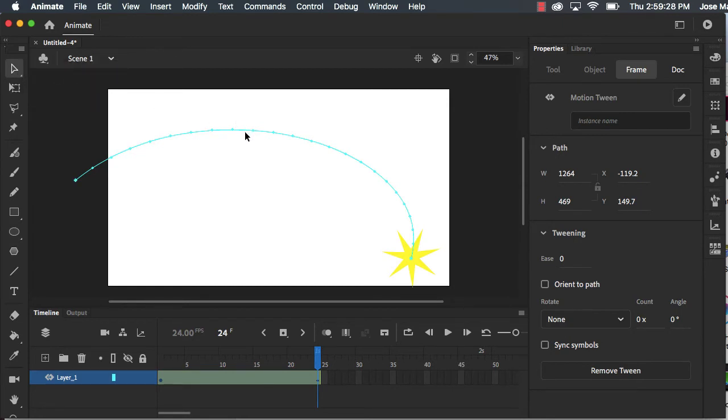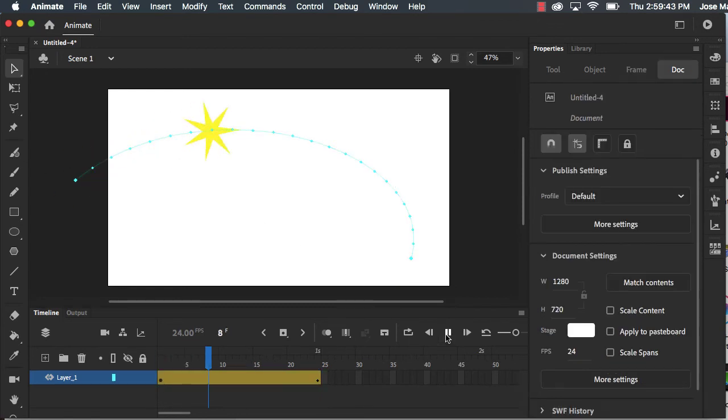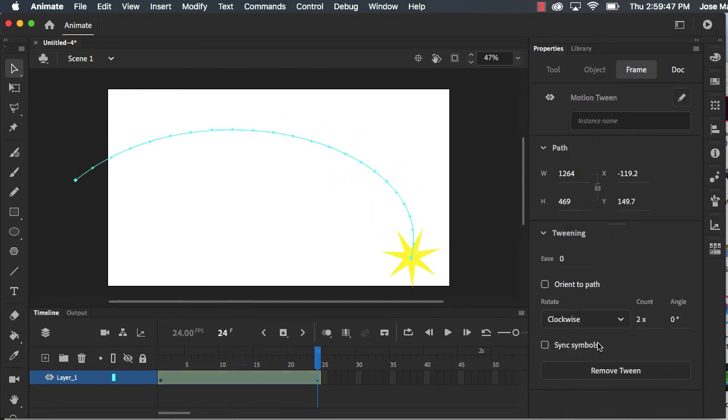If I want the star to rotate, I can click on that line again, and under tweening here, I can choose rotate. I'm going to make it rotate clockwise and 2 times. And this time when I press play, it's going to spin around a few times. Okay, and it can be clockwise or counterclockwise. You can also make things disappear.